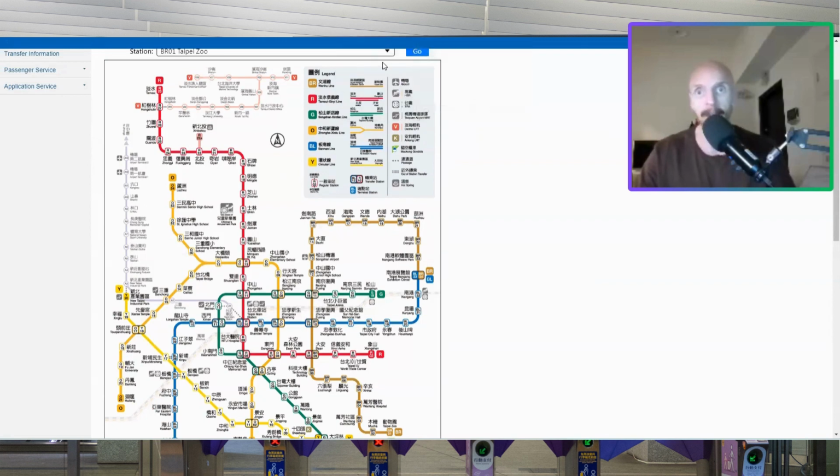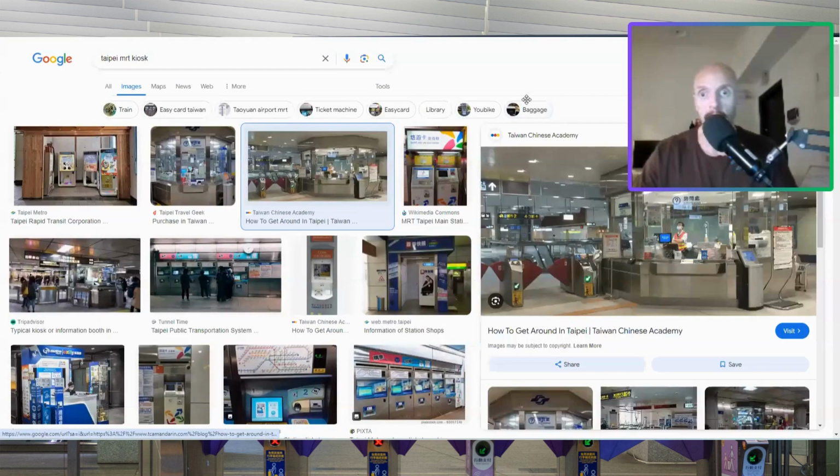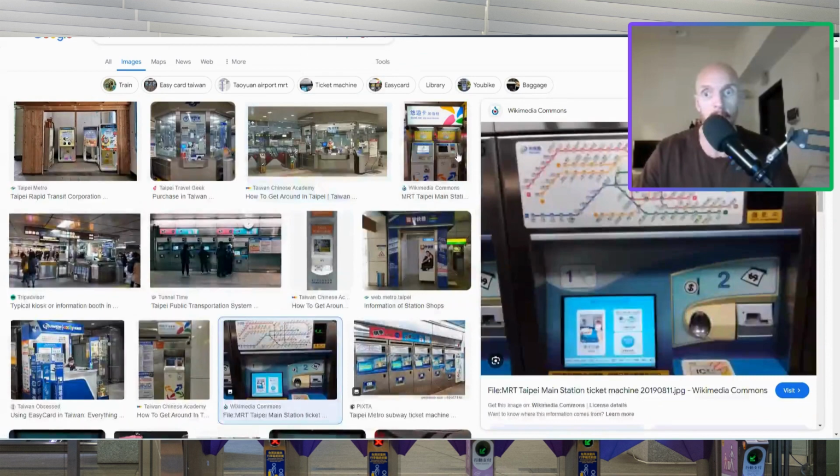The next thing, I'm trying to do it in some kind of chronological order here. The next thing is, how do you actually use the MRT? There are two ways. You can go to a kiosk here with an actual human inside, and you just go there, tell them where you want to go, and then you pay the amount, or they will tell you the amount. Or you can go to a machine yourself. Let me show you what a machine looks like.